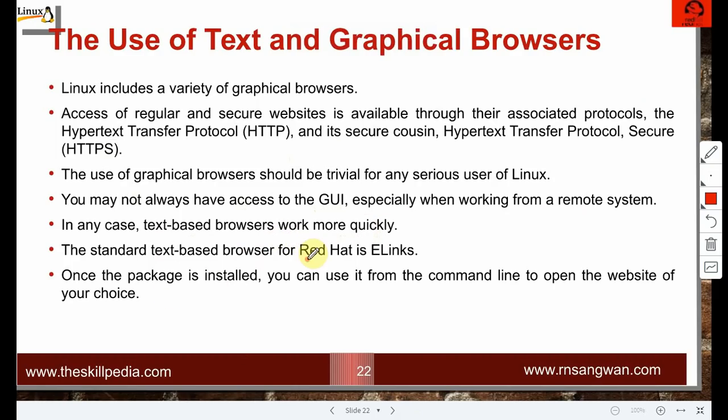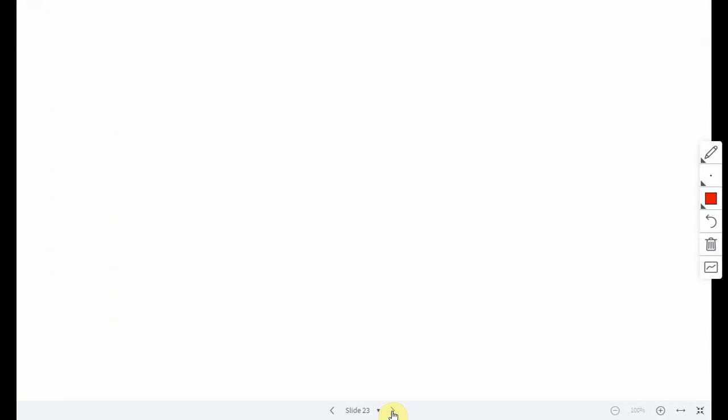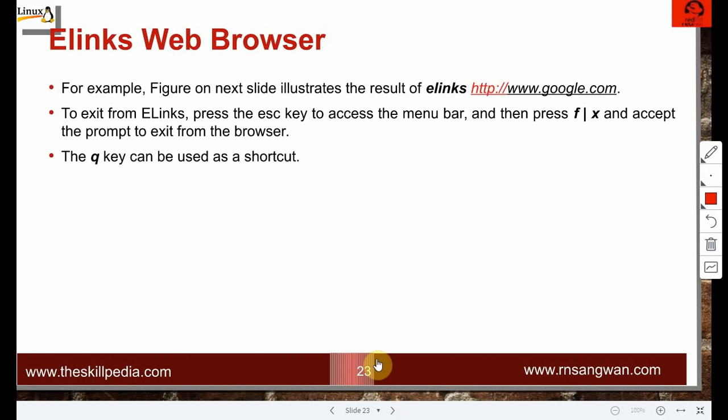The standard text browser for Red Hat is elinks. Once the package is installed, you can use it from the command line, and I have already demonstrated the elinks browser. I opened google.com also. To quit from that, I told you first you need to press the escape key.